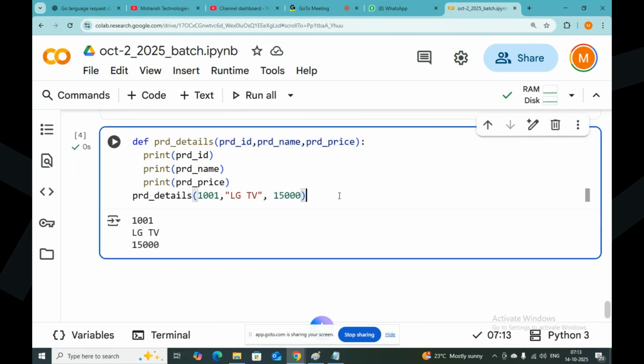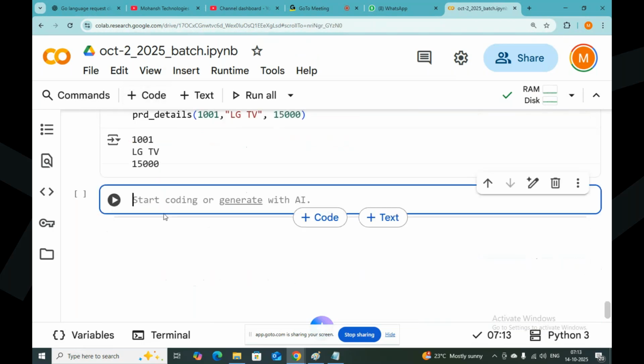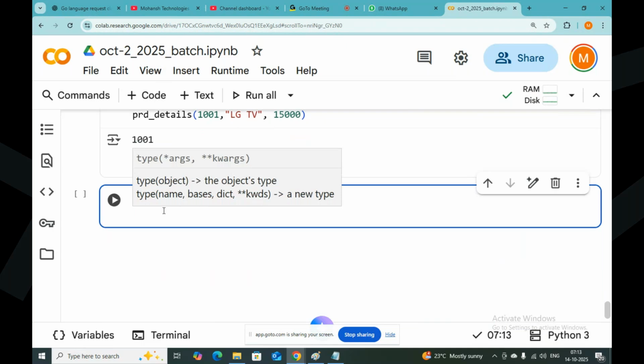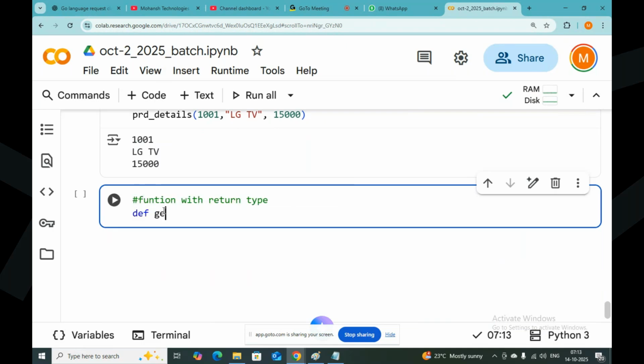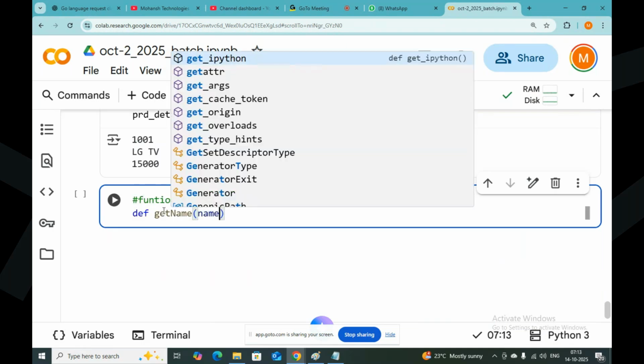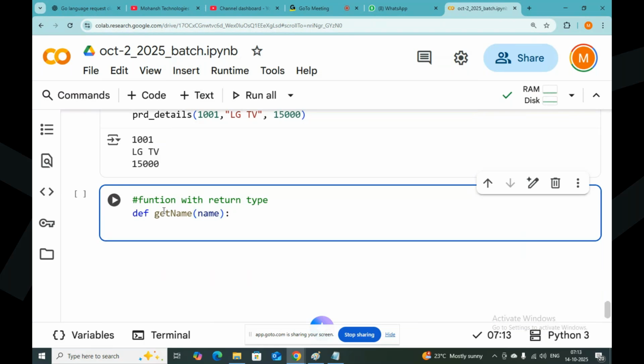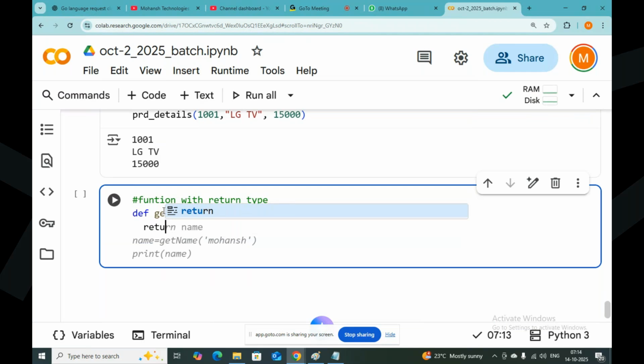And there is one more function type, function with return type. Def get name, and here you will have the name, and return. Whenever this function is executing, some value needs to be returned. So accept the value, return name, accept all the things. Okay, this is fine.